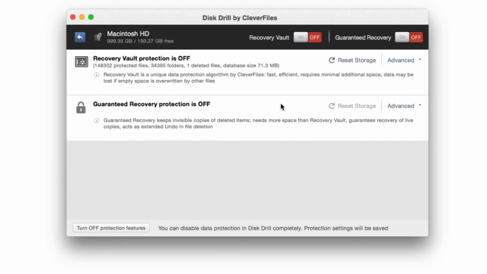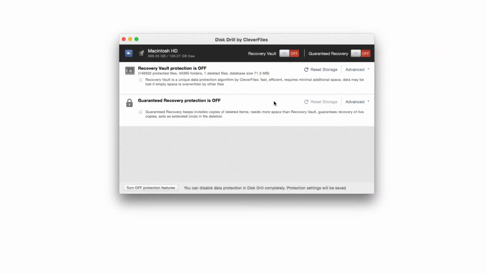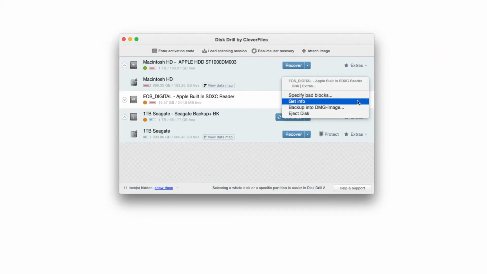This does require some empty space on your hard drive. However, it goes a long way, and when you need it the most, when your data is gone and deleted, then that's when you can, again, easily recover it through DiskDrill. The app also has some other extras which help you maintain healthy status of your hard drive by specifying bad blocks. It even gives you the ability to back up the entire drive or partition into a DMG image, which is really convenient if you, again, want to keep backups, which we highly recommend when it comes to storing any sort of data.